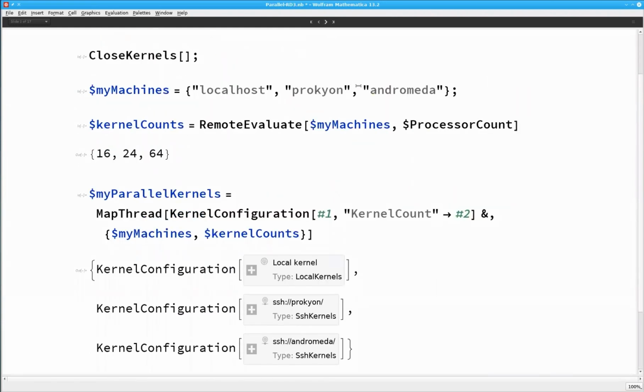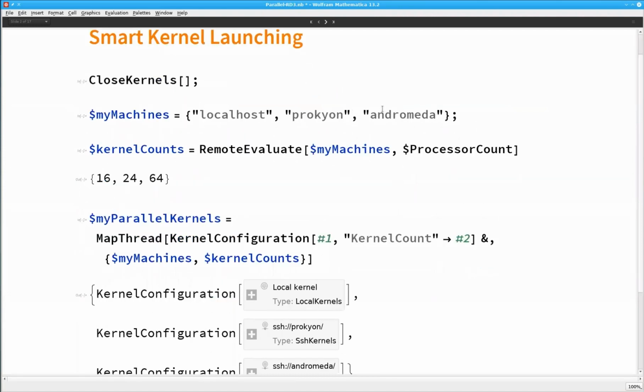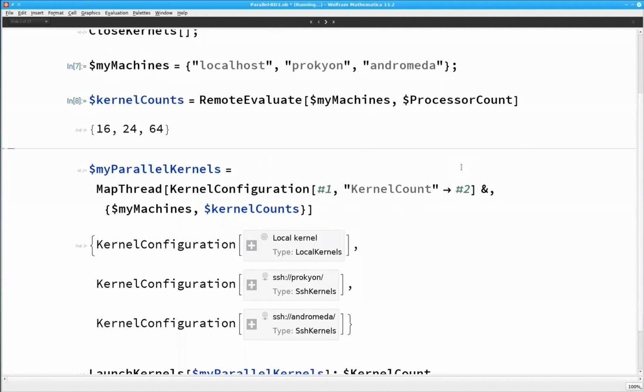First, one benefit of this new kernel configuration is this neat trick for launching parallel kernels. So up here, I just specify 3 machines that I want to use for this talk. And I can immediately use these as kernel configurations for remote evaluate. And I ask each of these machines for the number of processors that it has. And then I update the kernel configurations by the kernel count that I just found.